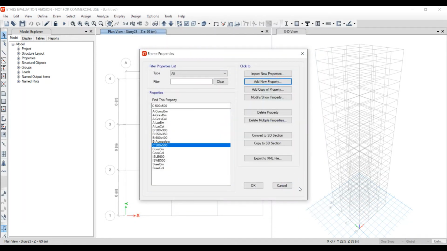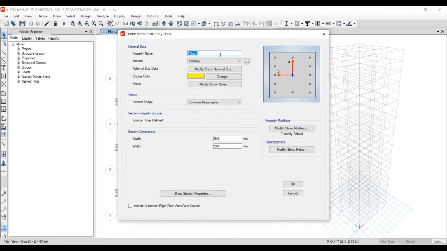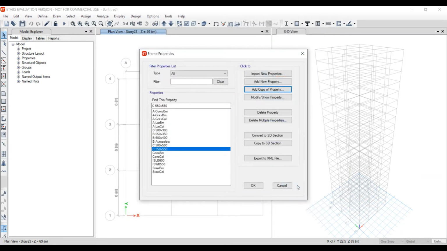As we did in the beam, we are doing the same, adding a copy of property in the column also. Just click on add copy of property. Change the name as column of 550 by 550. Then click on OK.